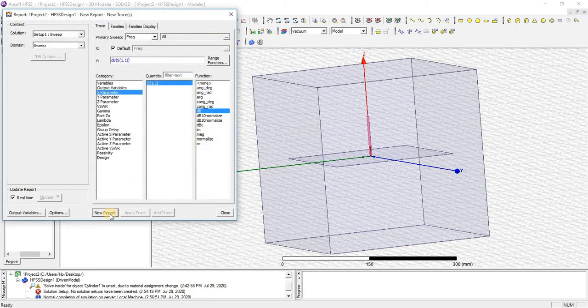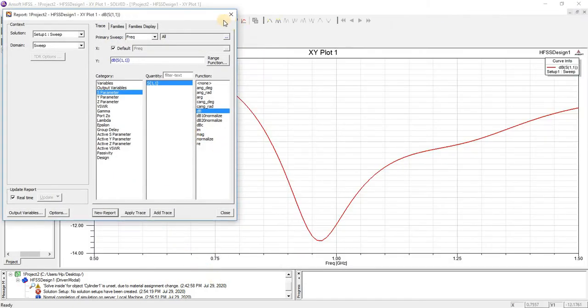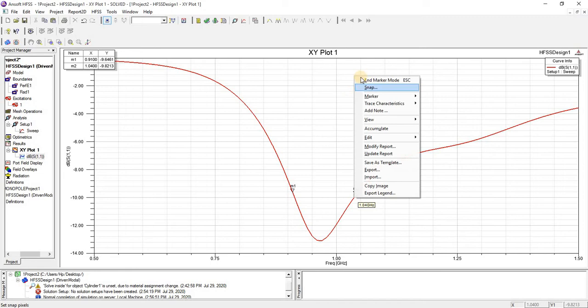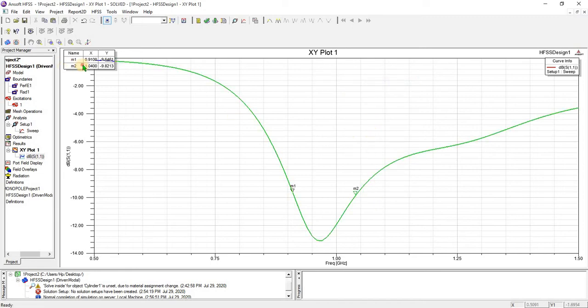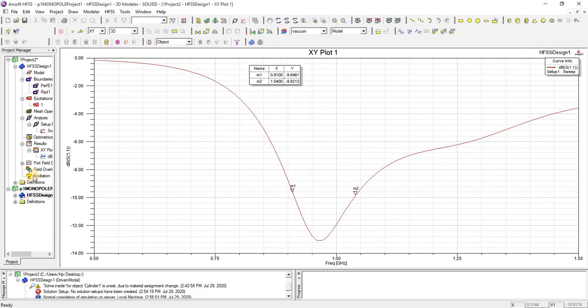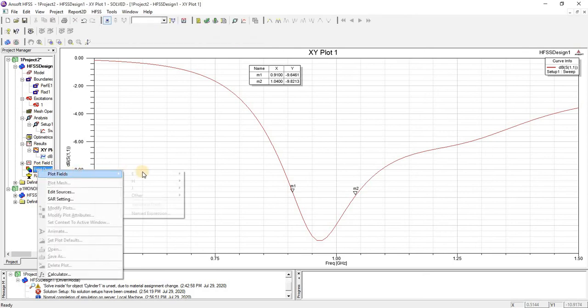Now check the return loss plot. This is the return loss plot. The matching is not quite good. We will see how we can improve this matching. This is the operating band. We will shift this band according to our desired position. Similarly, we can add the other frequency.